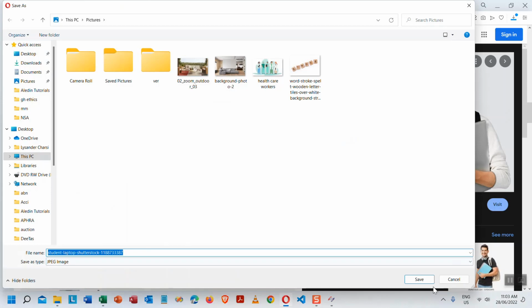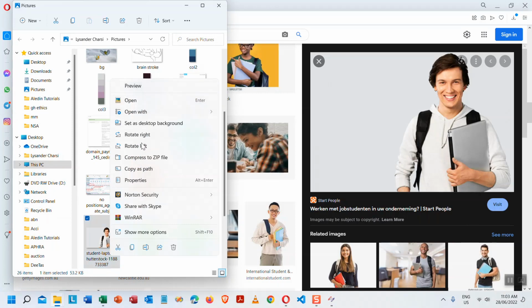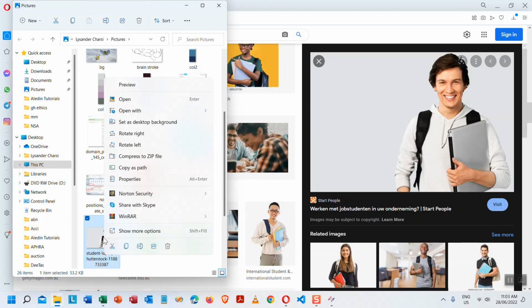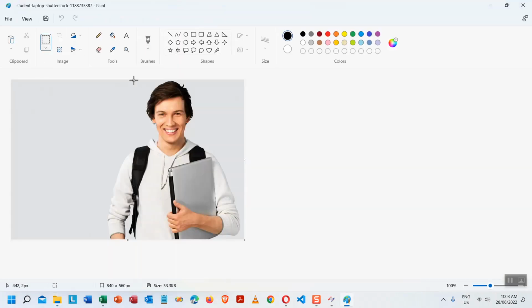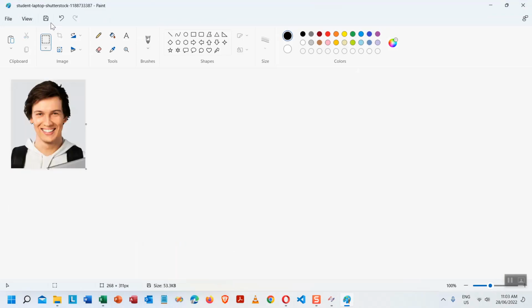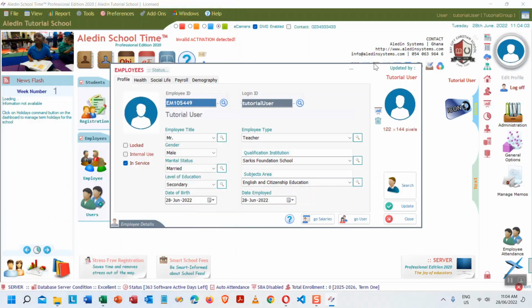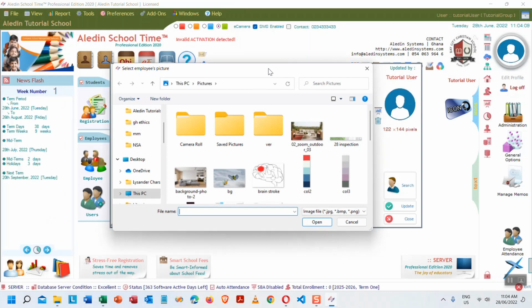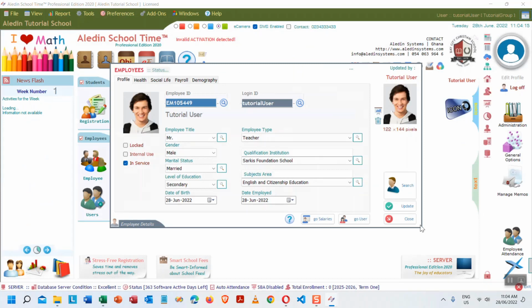So I've saved it. I pin the folder. And then I edit it. Open with Paint. So I just draw something like this. Paste, save it. Then I click on it, or you can just drag it. I click on it, come here, open it. So right now we have our picture over here.